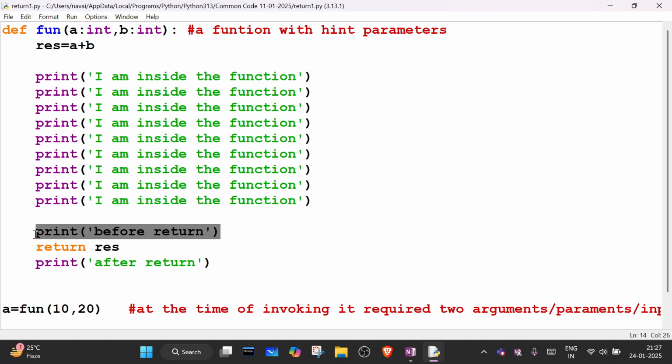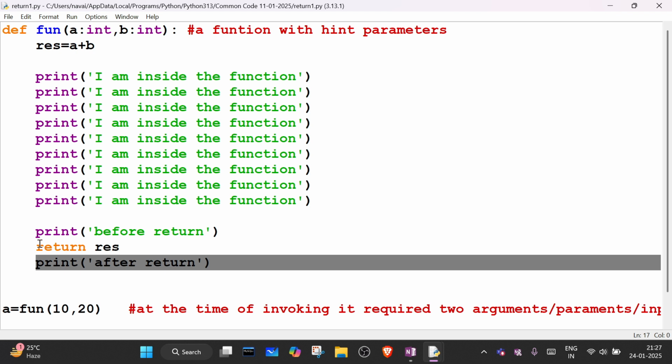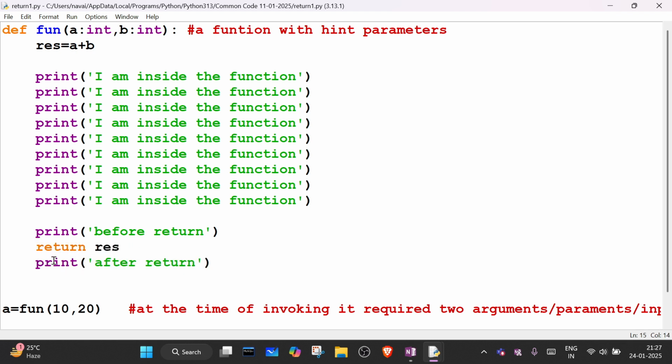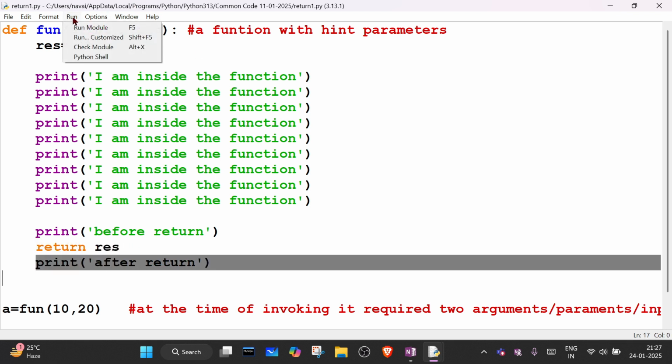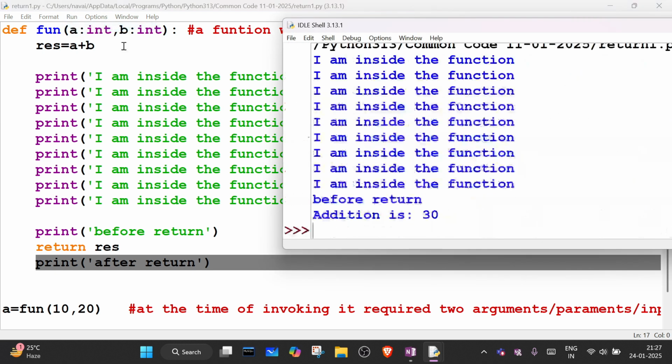It will print till before return, and after returning this result to this fun function, it won't print anything because after returning it will terminate. So you can see in the demo. It is printing till before the return, but it is not printing after the return.